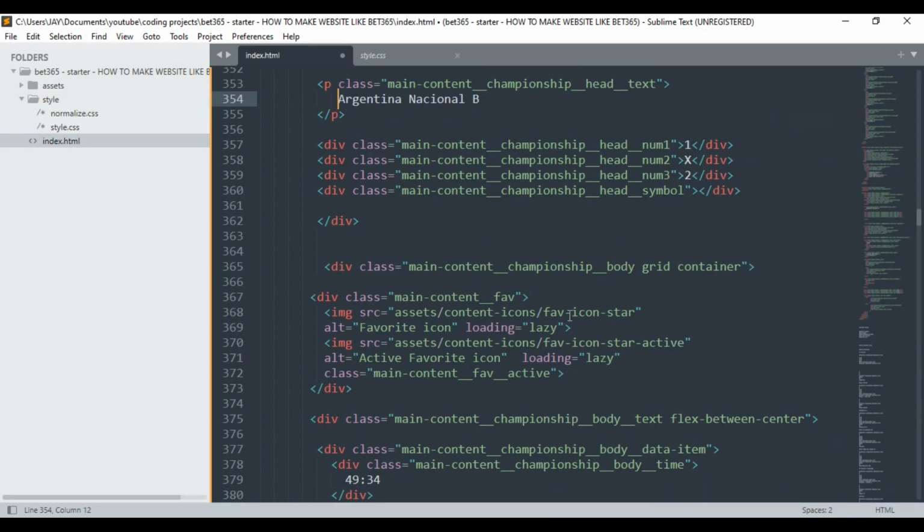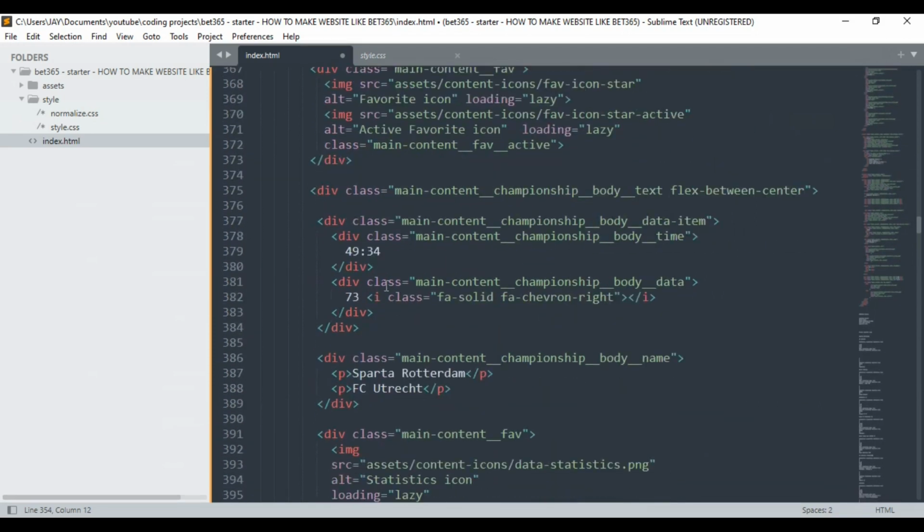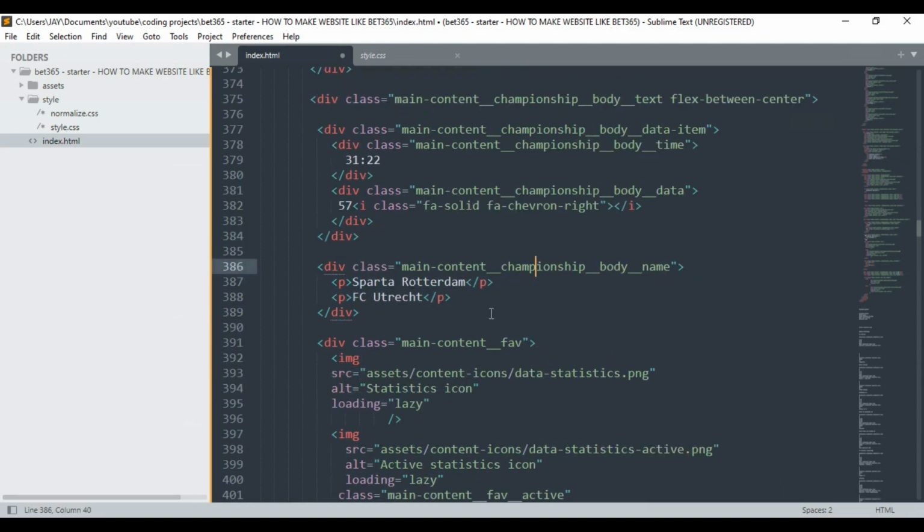Then we have our favorite article. Let me look at the timestamps. The timestamps are going to change. It's not going to be 3120, it's going to become 3122. Then the next one is going to become 57. After that, the paragraph tags are going to change.